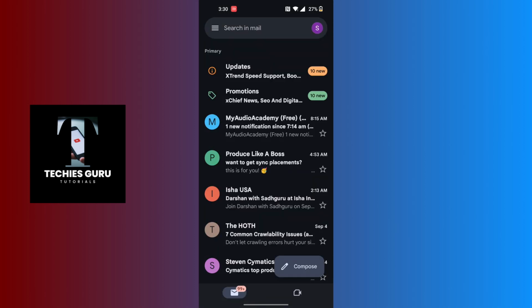And on this interface, after opening your Gmail app, at the top left corner of the screen, you can see there's a three-lined icon available for us. Tap on the three-lined icon at the top left.